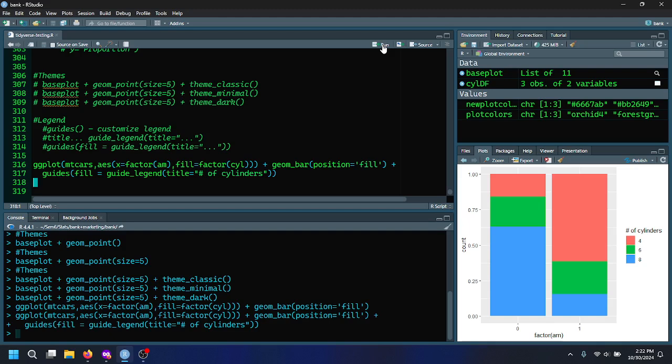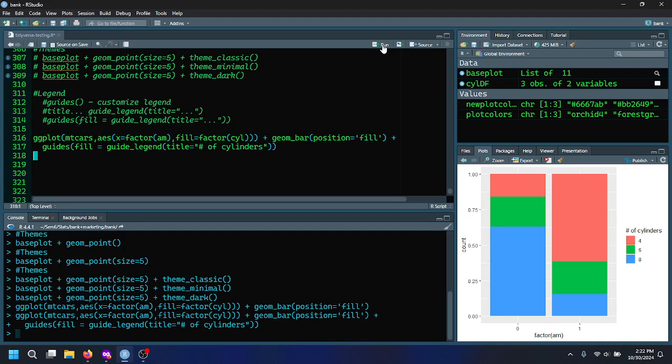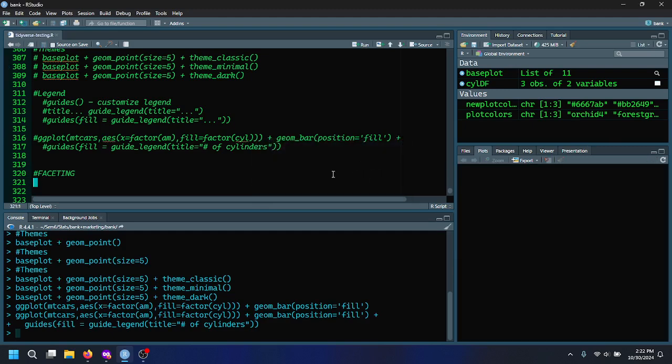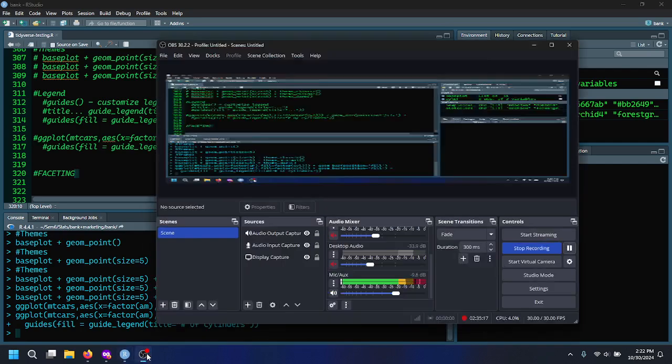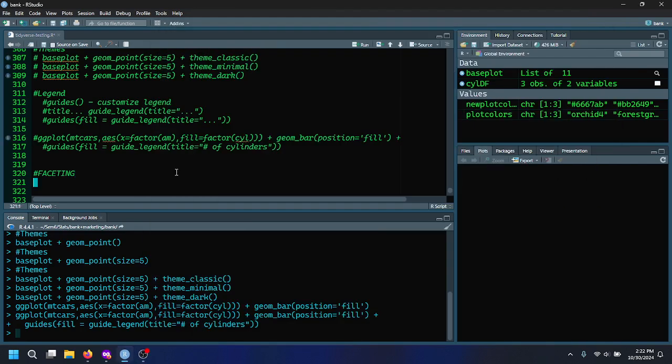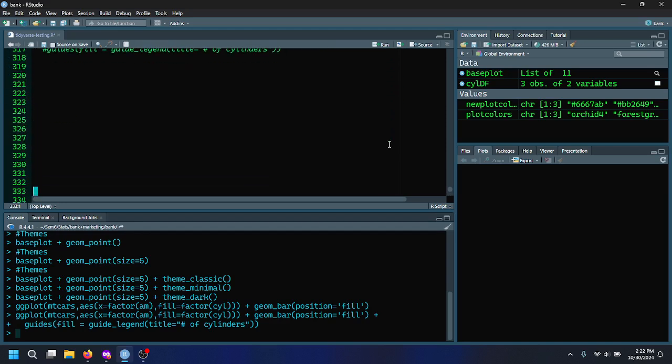Now, one final thing to mention, one big topic, faceting. And I'll argue that this might be pretty complicated to understand initially. So let me be gentle with how I introduce this. And I'll push it down a little bit just so we have a nice clean workspace.